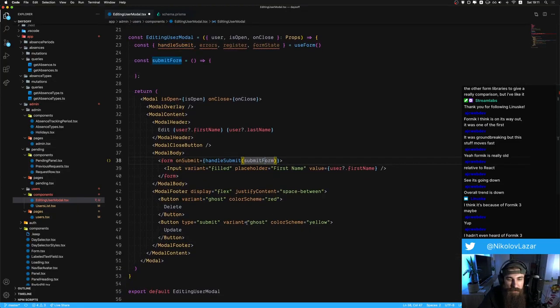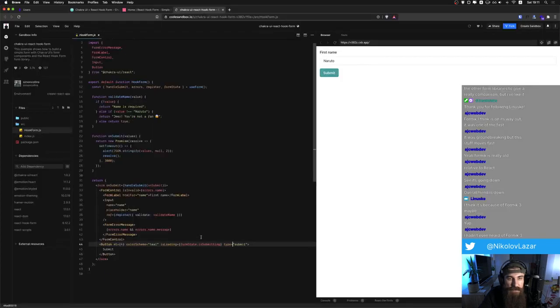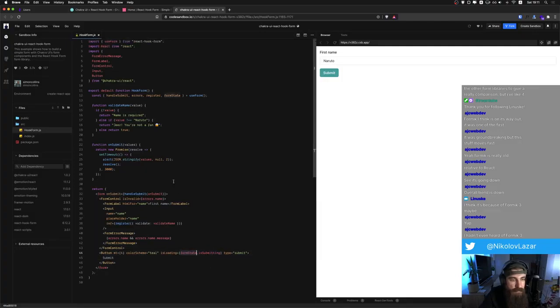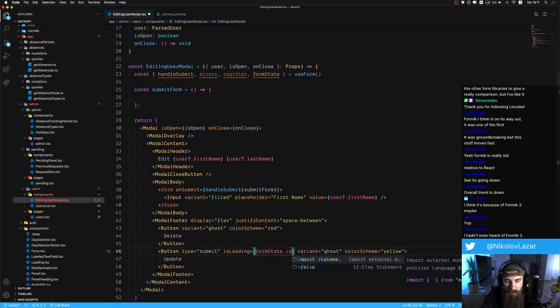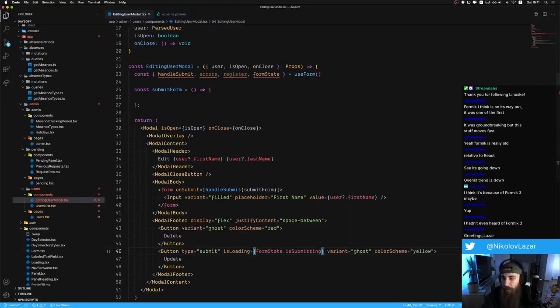Alright, we got submitForm. We have this button here. Since this is form state isSubmitting, where do we have the form state from in this case? Oh, you also get the form state. That's cool. Okay, so let's do isLoading, let's do isSubmitting.